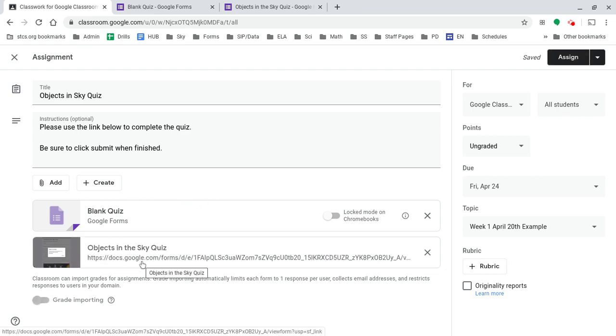The benefit to doing it outside of Google Classroom, the Google form, and then adding the link is you can put it in separate folders. So say if you have like a unit 1 folder, unit 2 folder, you can add it in those spots.